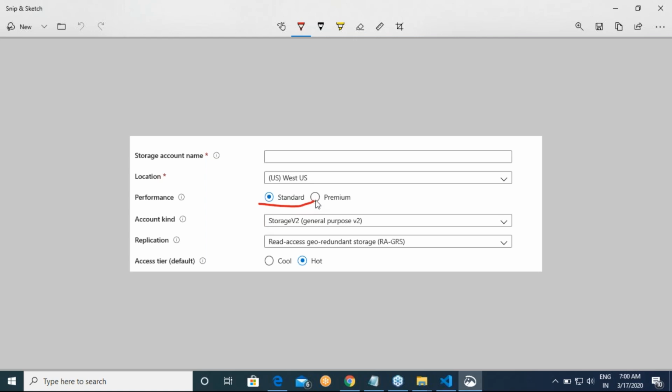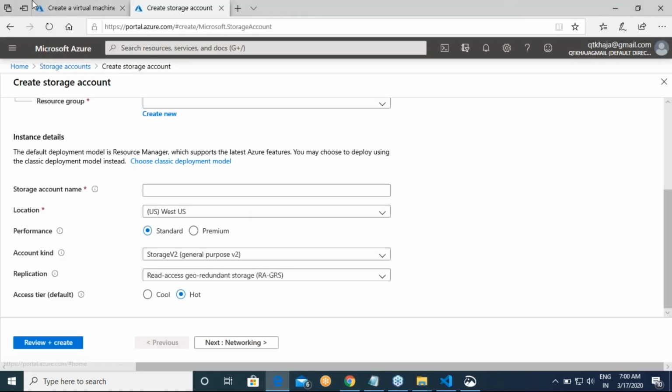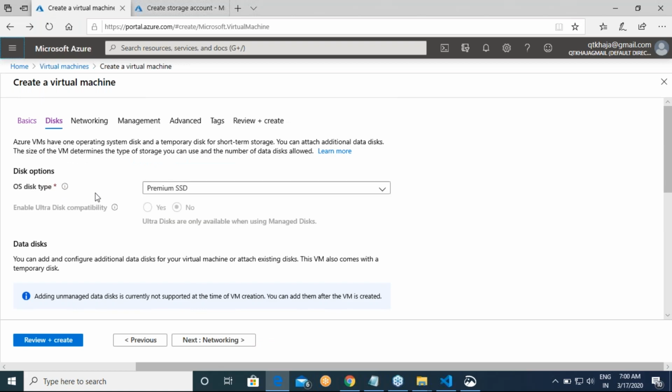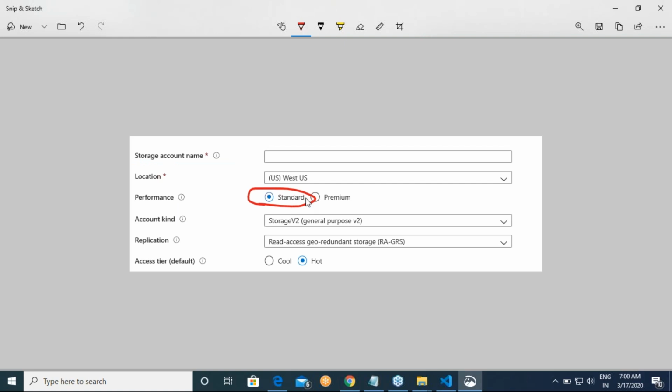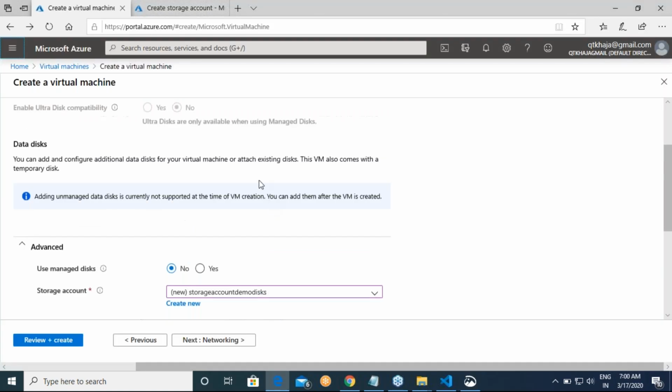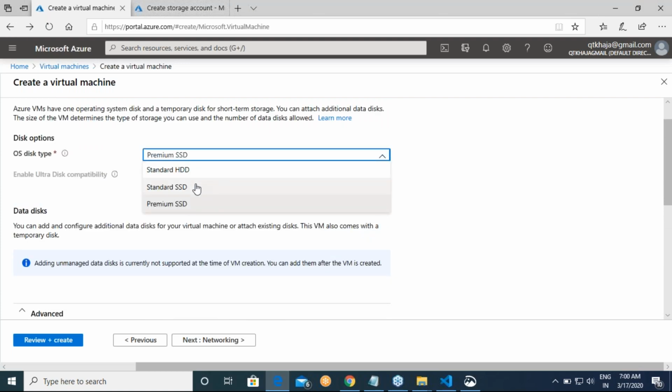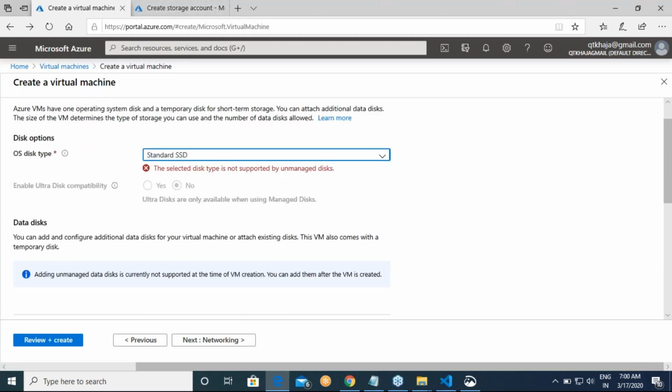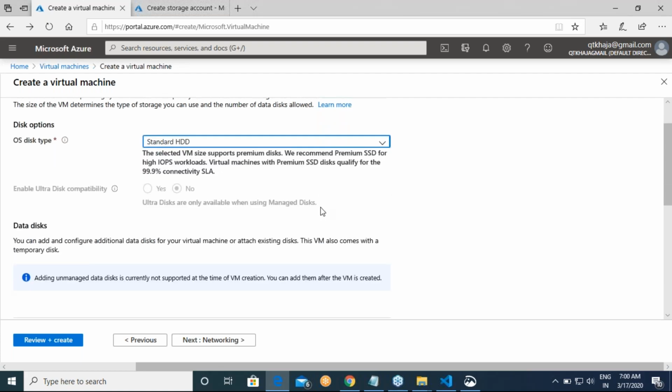Now, whenever you have put the performance tier as standard, if you come over here, what is the basic OS disk type? Premium SSD. So it will allow only storage accounts which are of type premium. But what is our storage account? Our storage account was standard. So that's why it is saying it doesn't know any storage account. Now, if I change it to standard, let it be SSD or HDD, SSD is not supported by this OS.